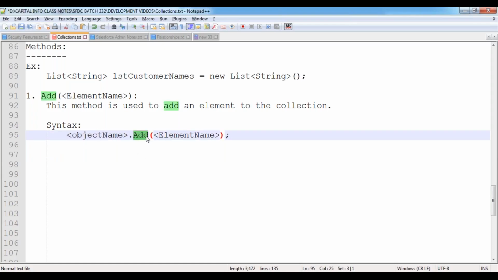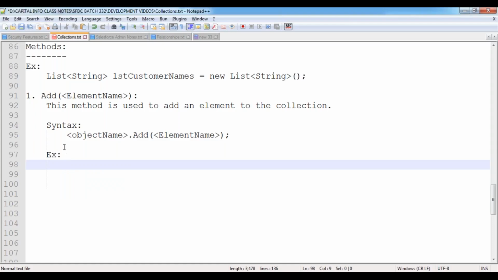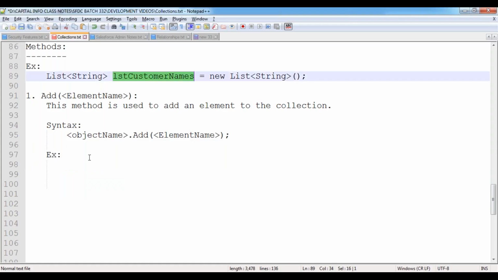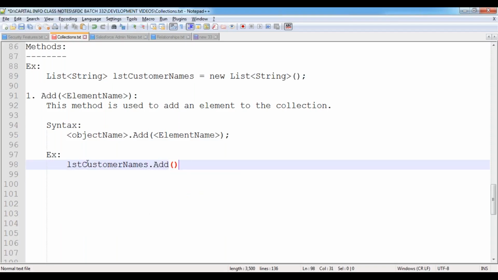So this is the add method, which will be adding this specific element to this particular collection. Then how can we add? Let me explain. Now my collection is lstCustomerNames. Right now the collection is empty. There are no elements available. So I'm adding an element over here: lstCustomerNames.add. I want to add an element with the name Ramesh.